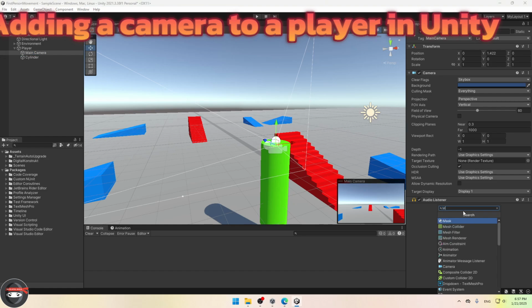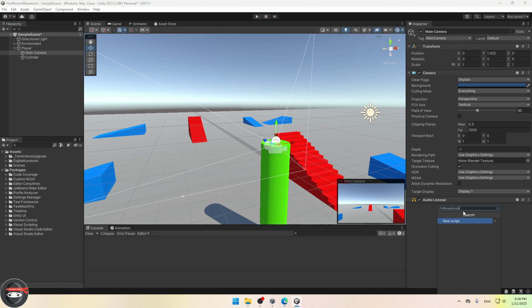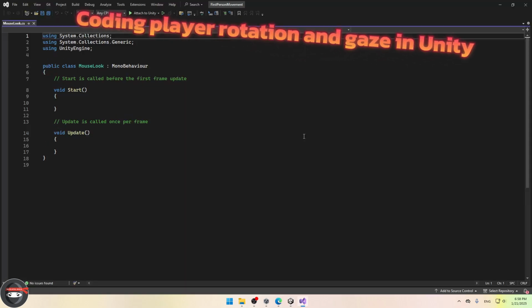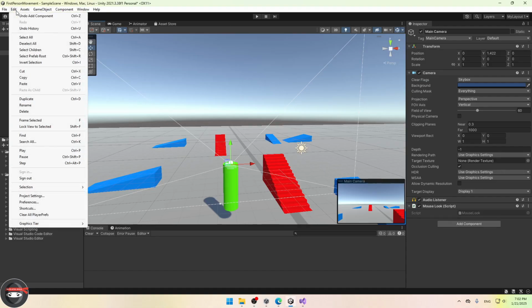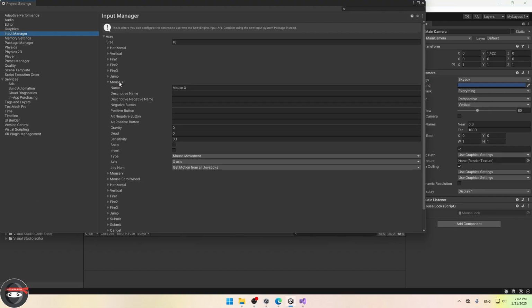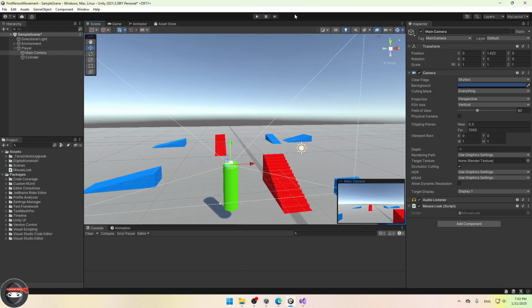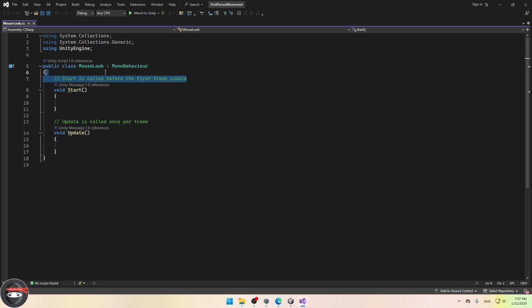Now it's time to code the camera, so we'll add the mouse look script to the camera. Now we open the script, but before we start coding, we need to take a look at the input manager setting and see the mouse X section. What we need here is a float variable called mouse_sense with a value of 90 and a transform variable called player body.